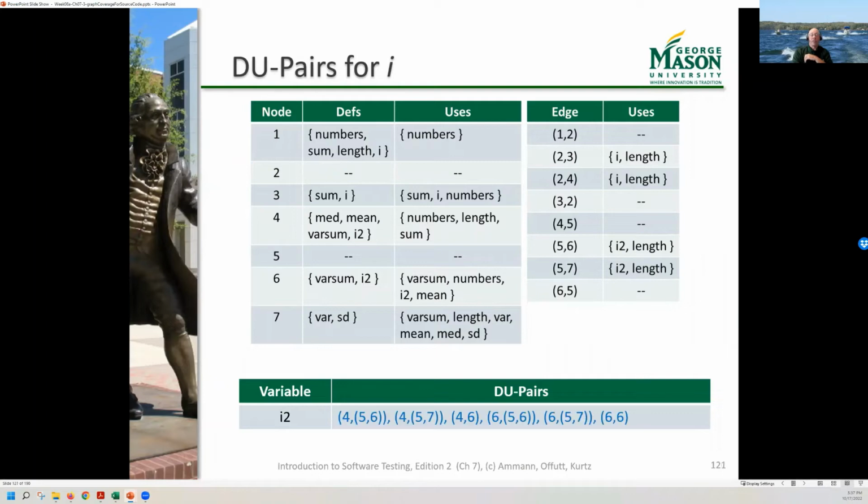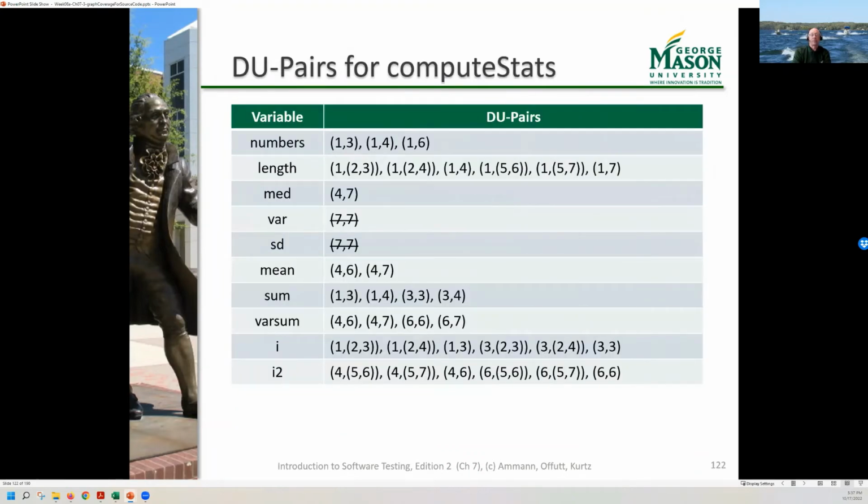i2 is going to look just the same, different node numbers, but exactly the same pattern because it's the same piece of code, basically, right? It's a copy of the same loop. So that leaves us with all of these DU pairs. And here I chose to list 7, 7, but cross it out. I suppose I could have listed 1, 1 and crossed it out too. I just didn't happen to do that.